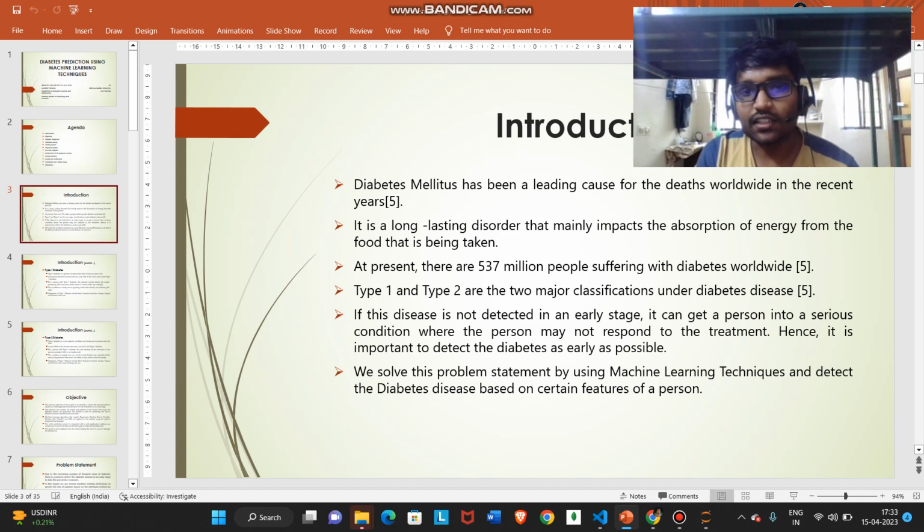Currently there are 537 million people in the world suffering from diabetes. This is a chronic disorder where the pancreas is not able to produce the required amount of insulin inside the body. There are two broad classifications under this disease: type 1 and type 2. The majority of cases we see today come under type 2 diabetes, which is mainly due to lifestyle habits and bad food habits. Type 1 diabetes mainly occurs due to hereditary and genetic problems.